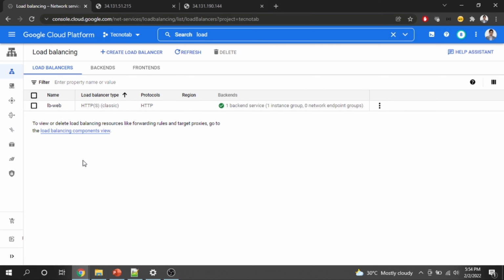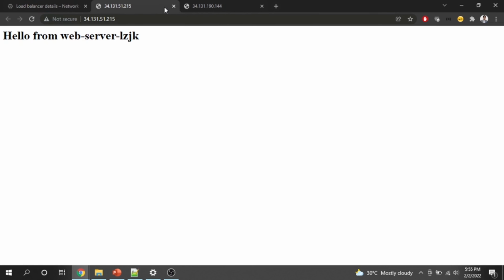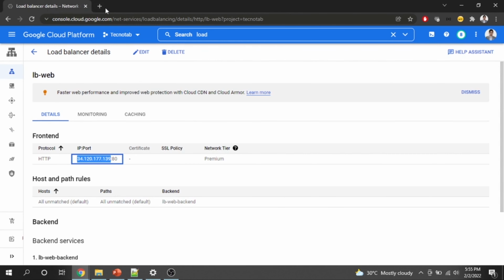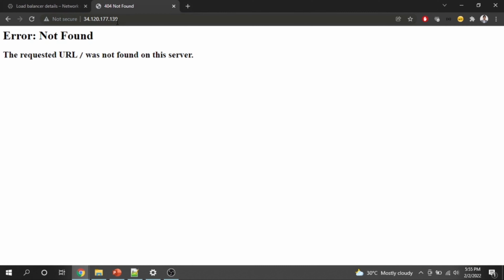So finally our load balancer is configured. Let me click on this LB web. So how do we test our instances and this load balancer if that is working correctly? So we have this HTTP protocol and this IP address here. I will copy this IP address, and let me close this, and I will open a new tab and try with the web address that I just copied.